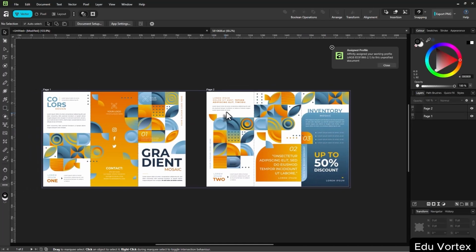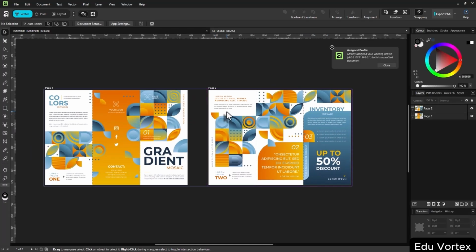Now as you can see, it has imported all of the pages and all of the content without any problem, which is one of the greatest features of the Affinity tool, to just import all of the files, so we don't have to create a separate file for Affinity Designer. If we already have a lot of Adobe files, Photoshop, InDesign, Illustrator files, we can just directly import them in Affinity Designer without any problem.